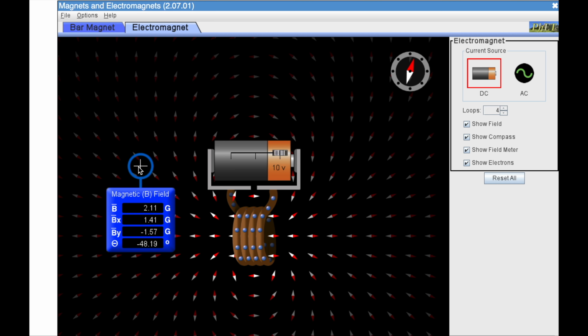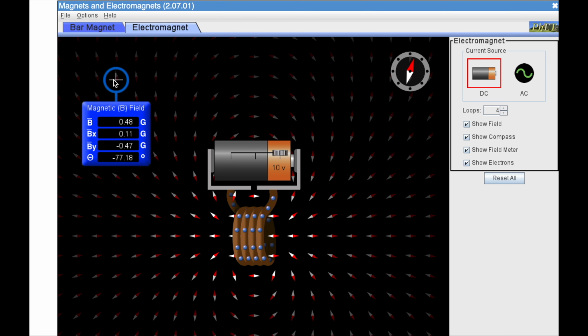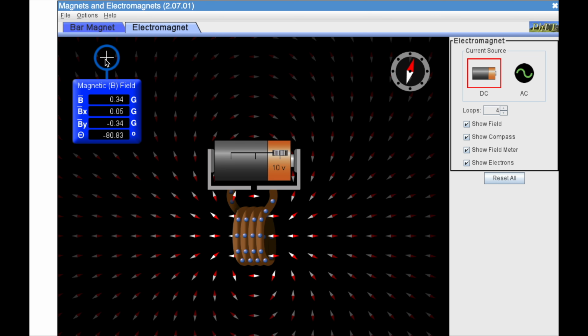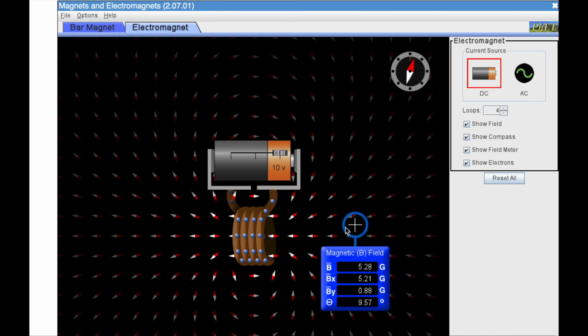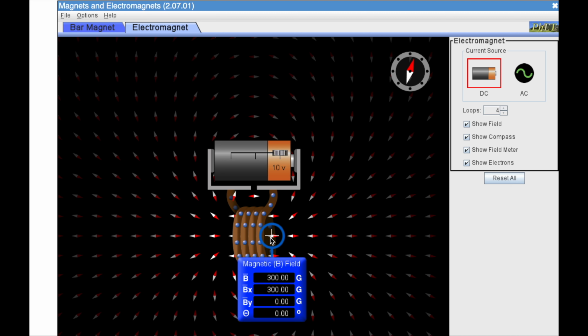Move away, and you will see that the values dramatically decrease. And we can do exactly the same for the other pole. It is just like a permanent magnet. There's not a lot of changes you can do with a permanent magnet.